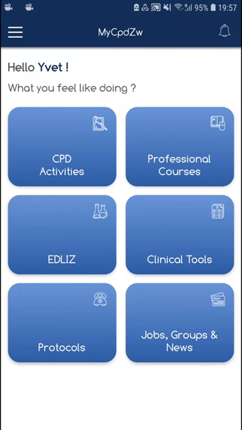For the next 10 or so minutes, I want to demonstrate the features of MyCpd solution. So what you see on the screen there is the landing page of MyCpd solution. These are the functionalities that you see when you've logged in. You use your email as your username, and then you have a password of your choice. So it says there, hello Yvette, what do you feel like doing?